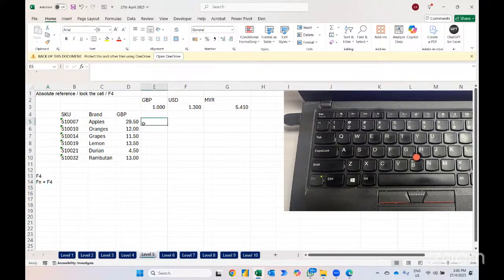For example, over here we have SKU, the product unit, product code, and the brand. We have the currency in GBP, Great Britain Pound Sterling. We have the exchange rate for GBP, US dollar, and Malaysia Ringgit. Since I'm from Malaysia, I put here Malaysia Ringgit. You see here, I put equal: this is the currency, this is the price times the exchange rate. The normal mistake made by interns and fresh graduates is that they don't know what absolute reference is, so they just multiply this.